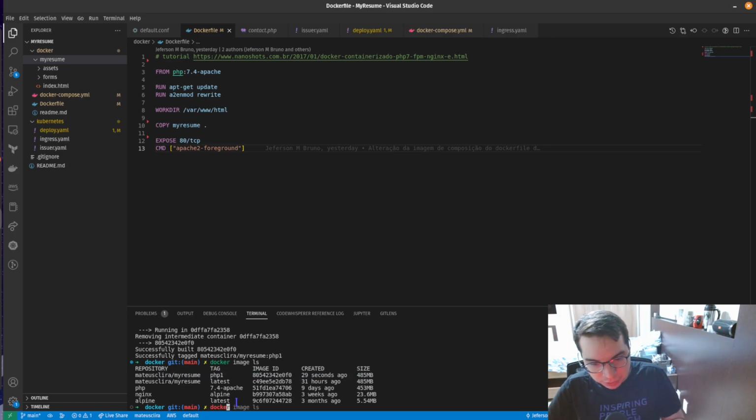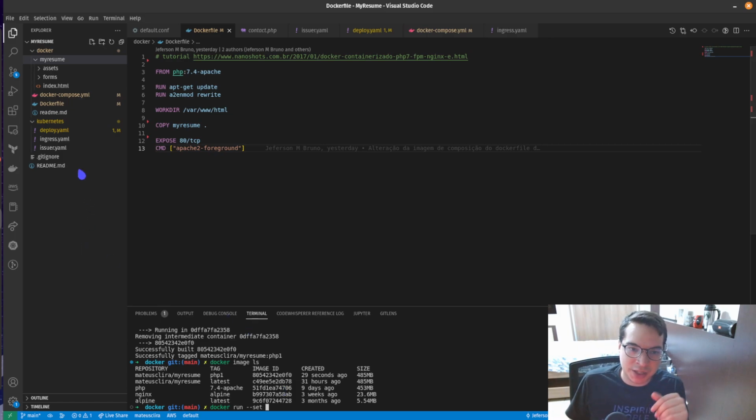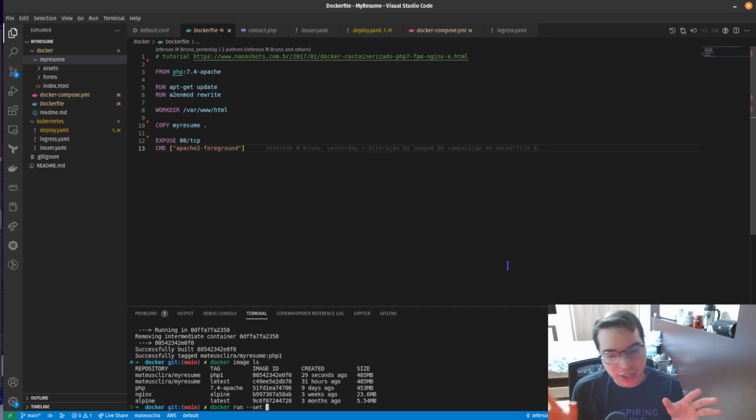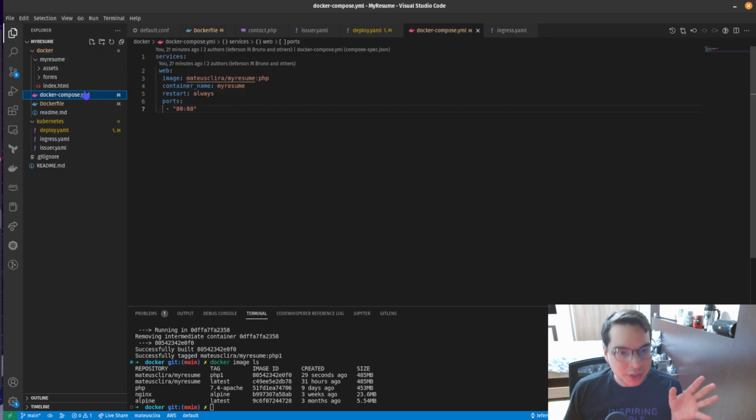To run a test, you can do a Docker run. To do a Docker run, you need to put some parameters here. You can set a lot of things. There are a lot of parameters you could put. It's not the best way to do it, but I'm telling you there's a better way than just using Docker run. The better way is using a Docker compose file, which I created here.